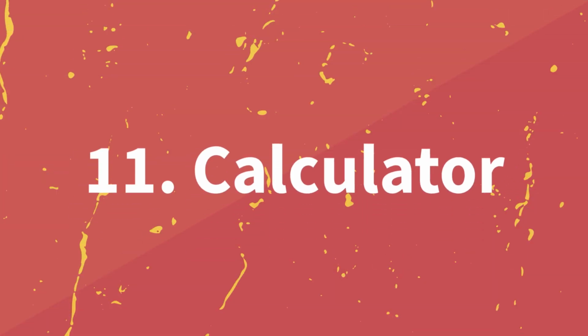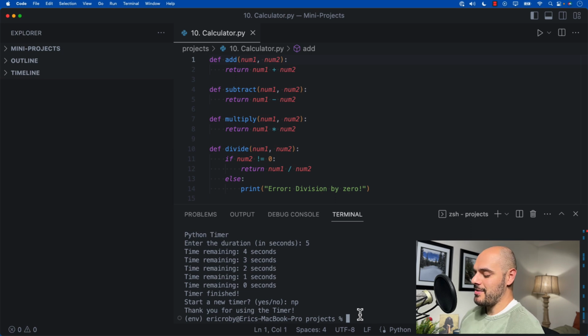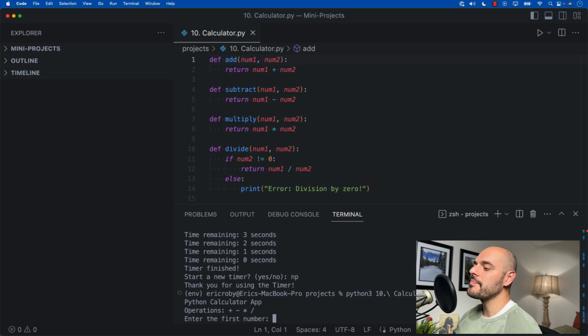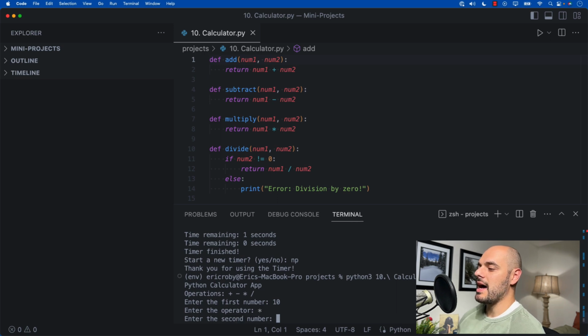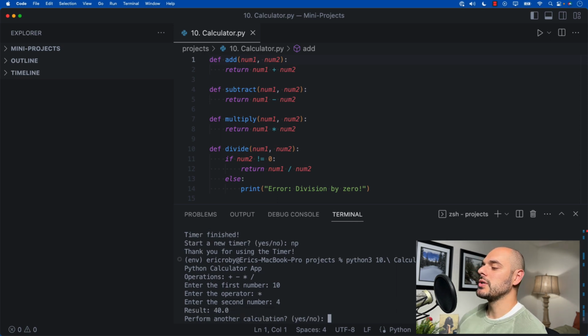All right, so if the password generator wasn't possible, I know you've heard of a calculator project. So if we go ahead and just say Python 3 and we want to run the calculator, we can see the different kind of operations that are given to us. So we can type in the first number, what is the operator, let's say times, and we'll say by 4, which will return 40.